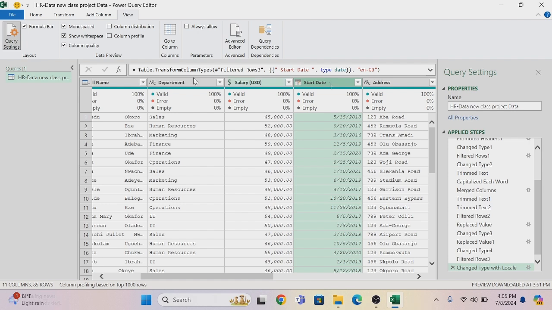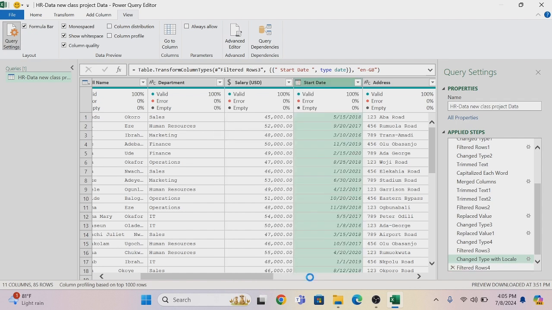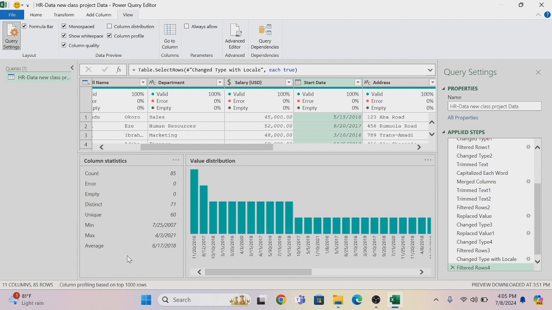Okay, let's go ahead. Now, as I said earlier, we need to take care of this outlier. How do we take care of this outlier on the dates? We are going to replace it using the average of all the dates. So click on the column profile and we can see the average is what? 6/17/2018.